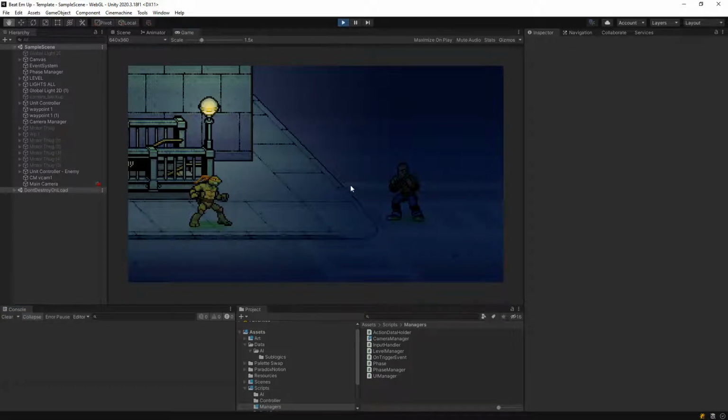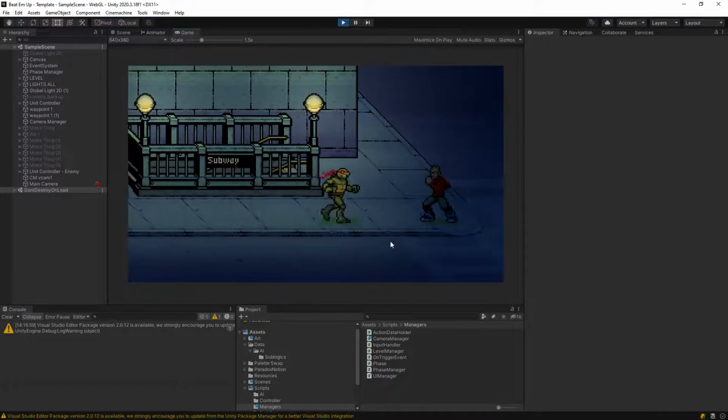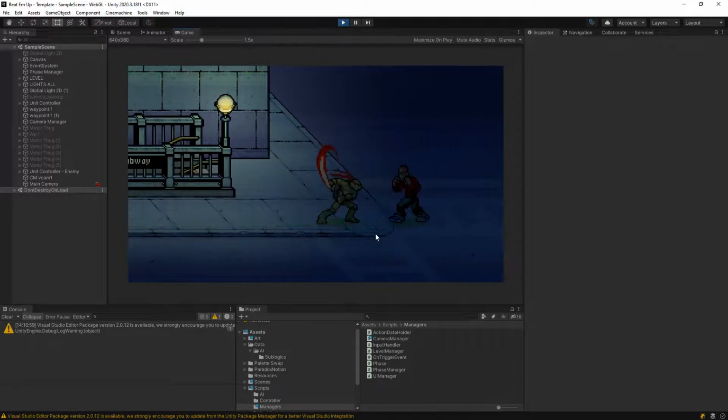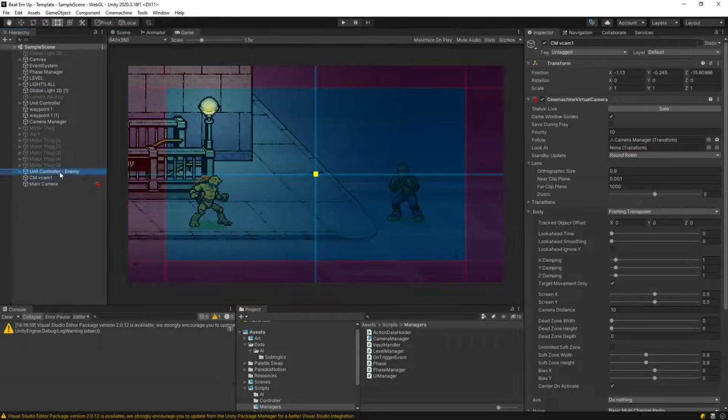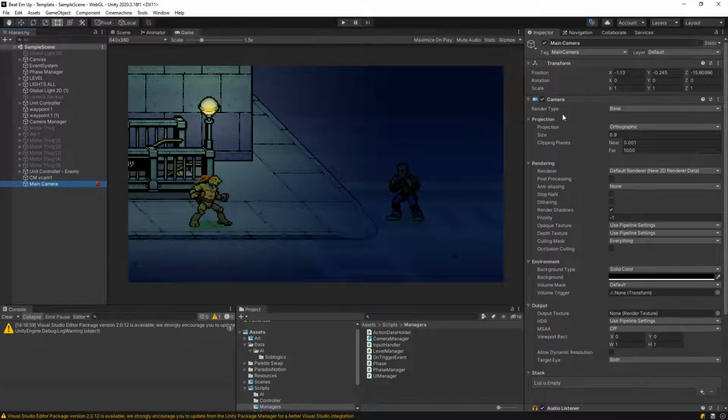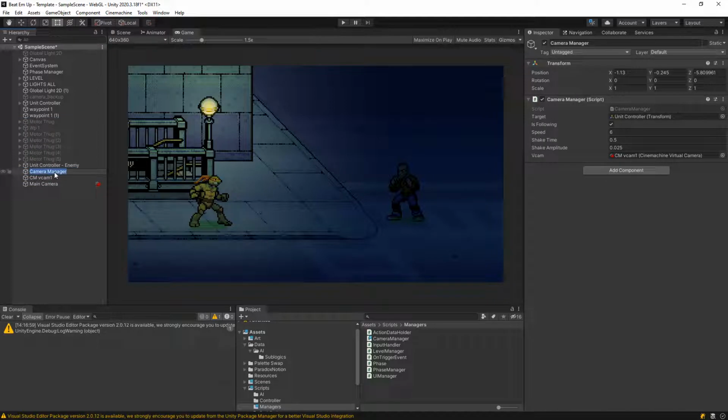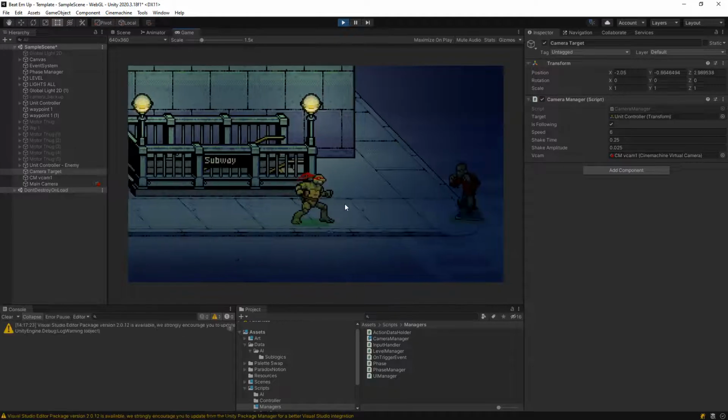Play. And we can see that shake life is probably way too much already. So maybe let's just set this to the camera. That's the camera manager. Let's call this camera target. And we'll go even less. So we now have also proper shaking.